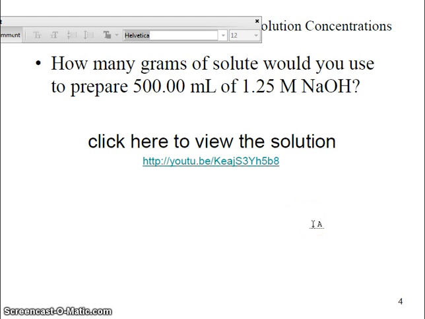And now that you know that we define molarity as moles of solute per liter of solution, let's use that to determine the grams of solute that will be required to prepare a 500 milliliter solution, which is supposed to be maintained at a concentration of 1.25 molar of sodium hydroxide. So it's pretty straightforward, but you can view the solution that's posted at that link.